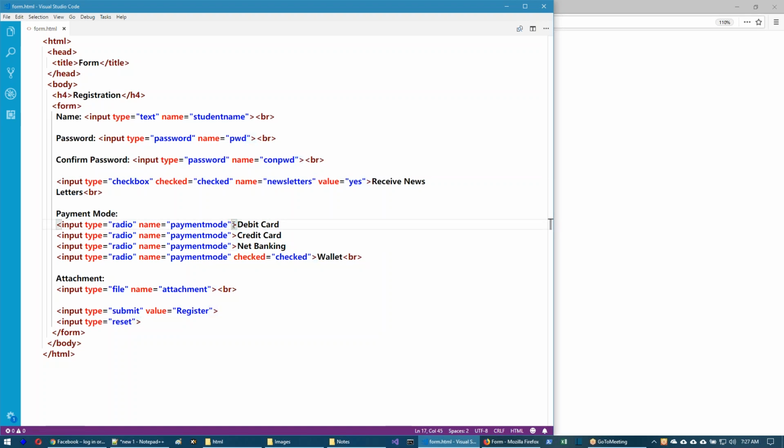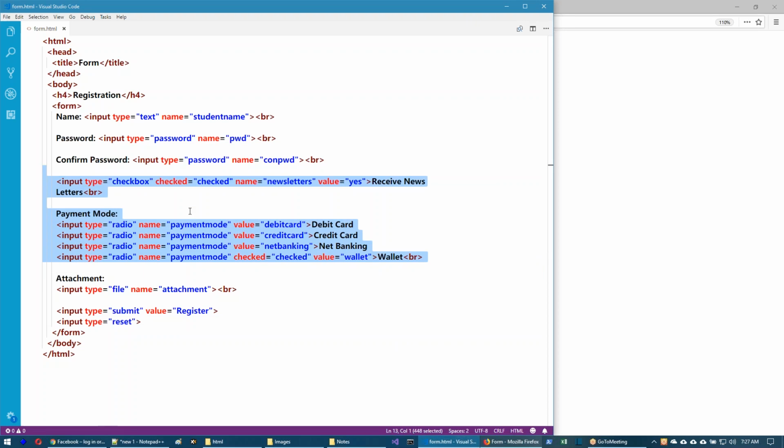And also for this debit card, credit card, we can add a value equal to, suppose, debit card. Credit card. Space is not allowed in the name, but the value can have spaces actually. So wallet. That's all. For the checkbox and radio button, we have to compulsorily specify the value. For others, value is not required.